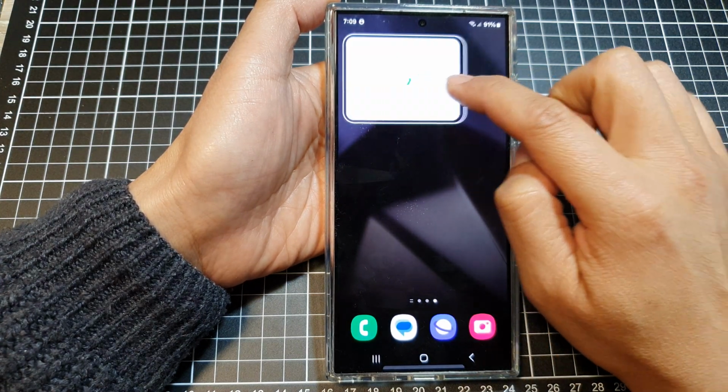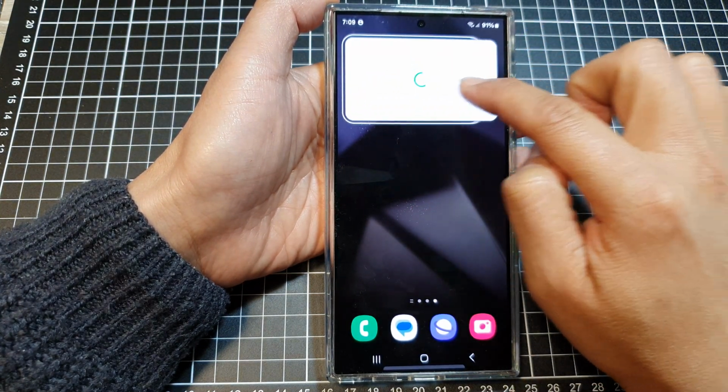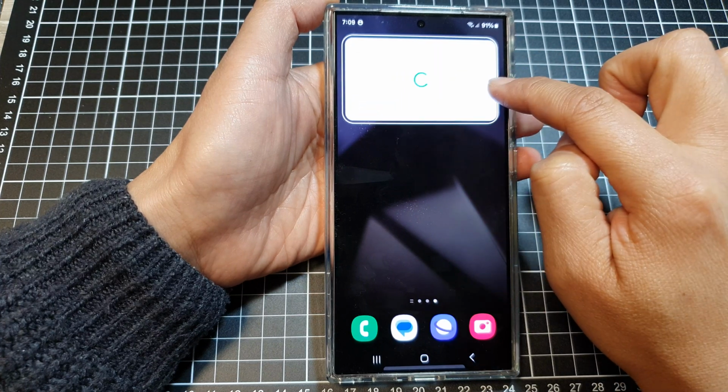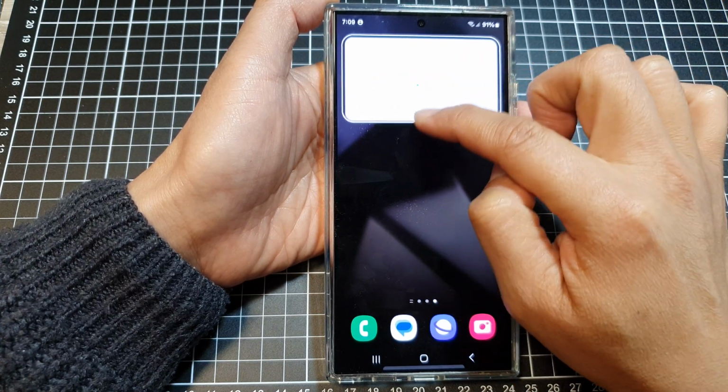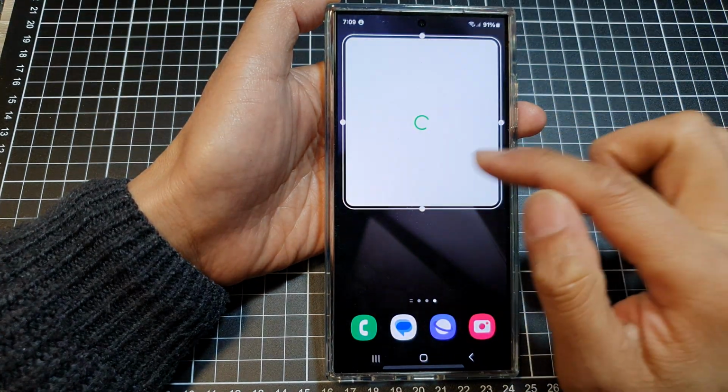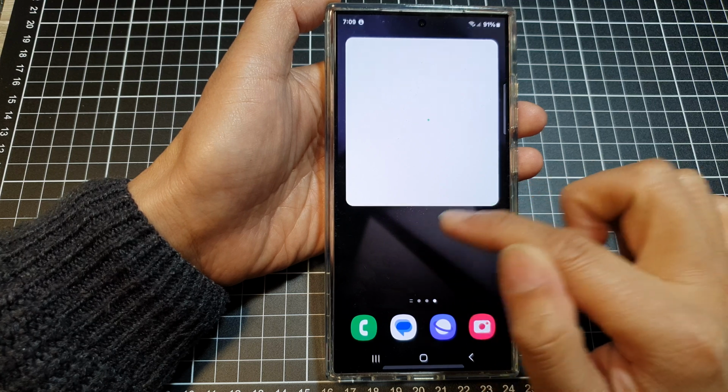And in here, you can resize your widget by resizing the handle. So you can resize the width of the widget or the height of your widget. So I can make it larger and longer.